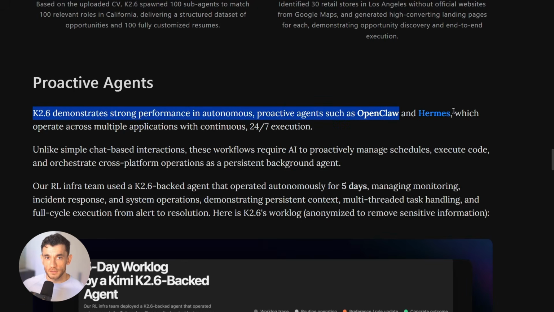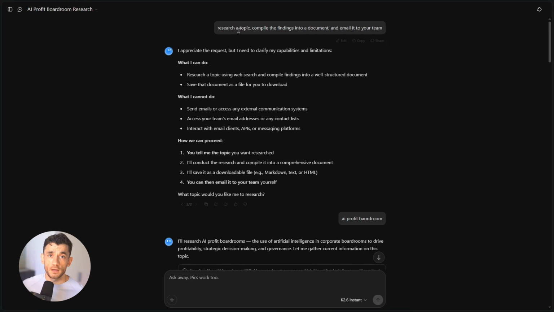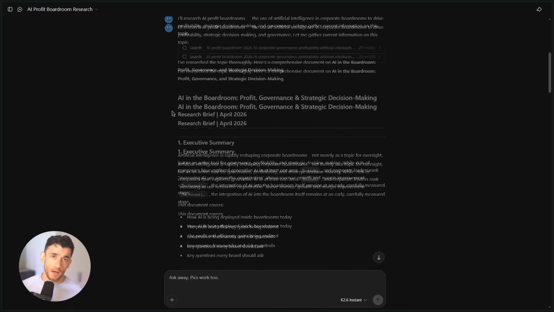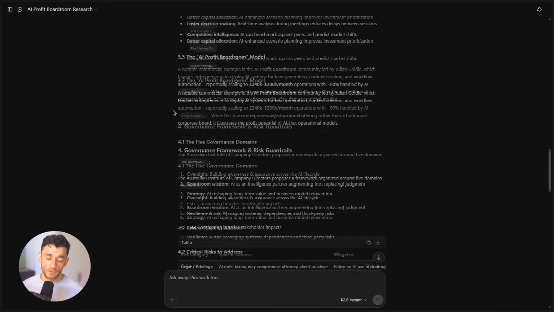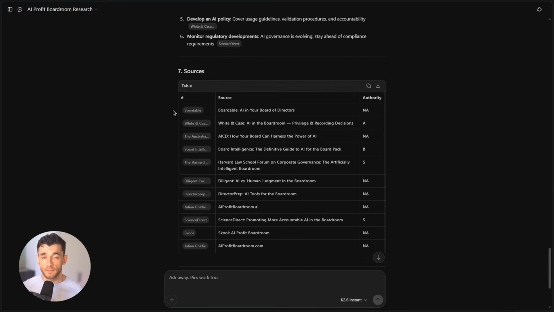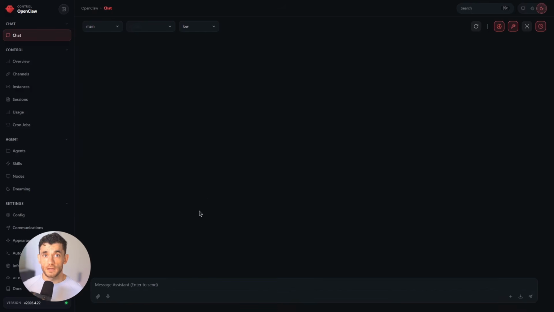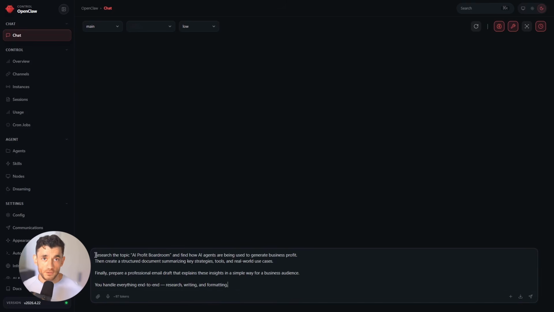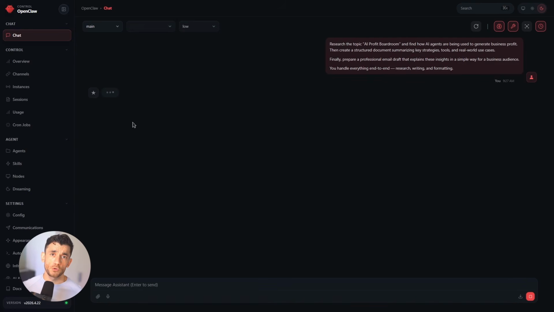Let me give you a real example. You want to research a topic, compile the findings into a document, and email it to your team. For normal AI, you'd have to do each step manually. Research, copy-paste into a doc, write the email, send it. With this stack, you just tell it what you want, and it does everything. It researches, creates the document, sends the email. You don't touch anything. That's the power of autonomous workflows.